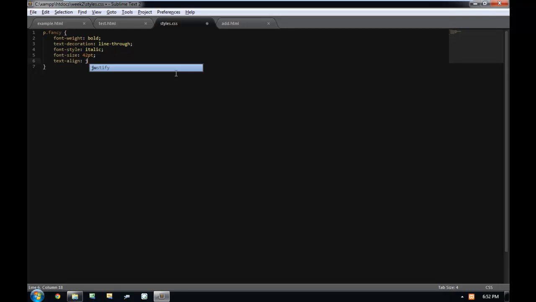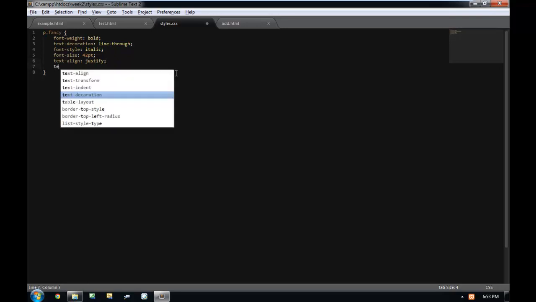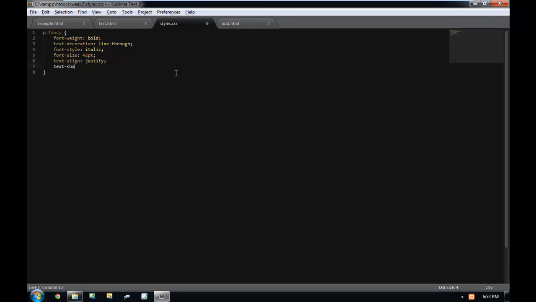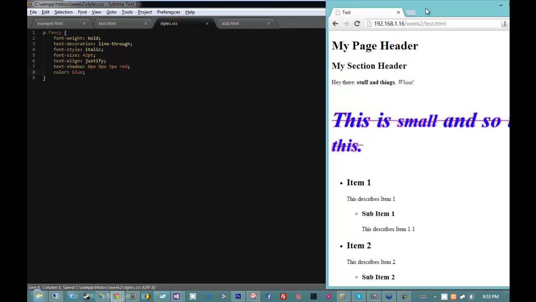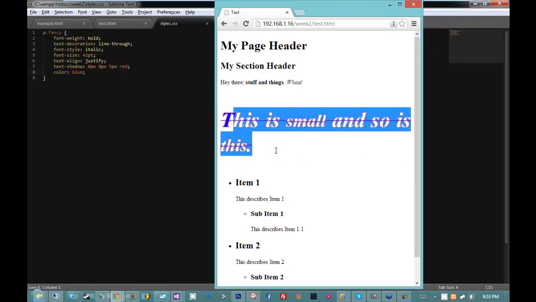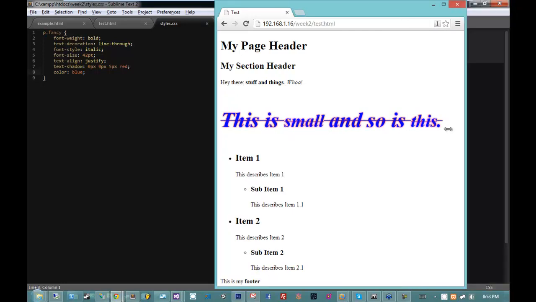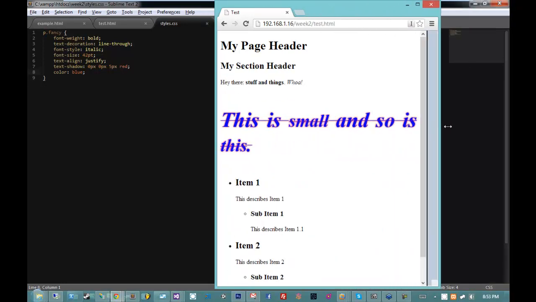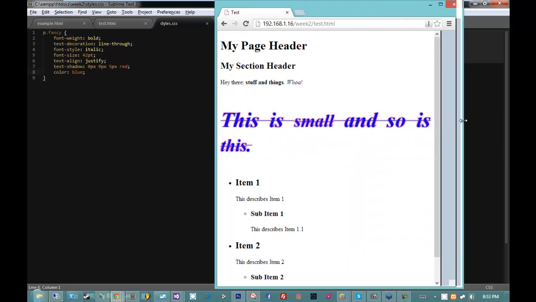This is going to look awful. And let's give it a text shadow of 0px, 0px, 5px red. And finally, let's give it a color of blue. Okay, this is going to look awful. Check that out. We just styled some text.